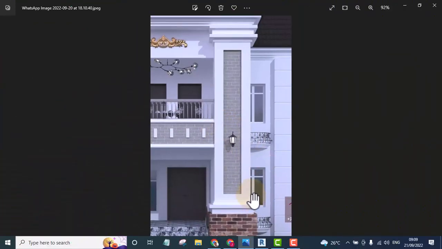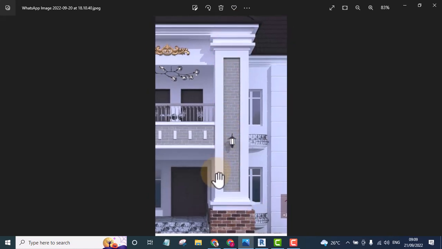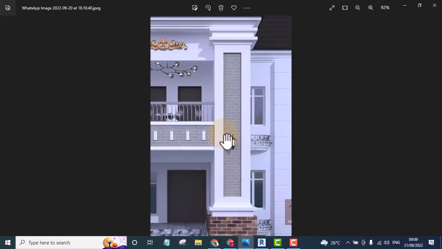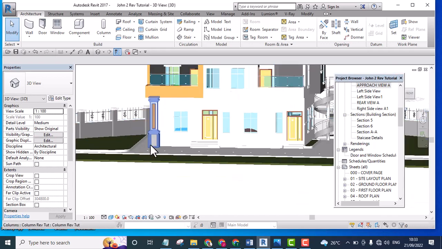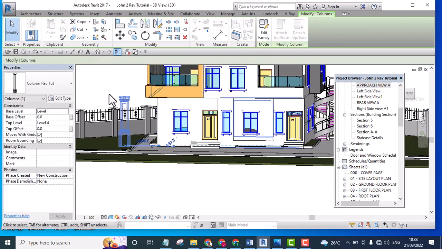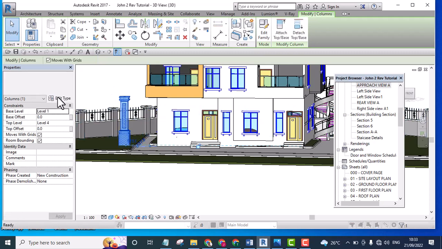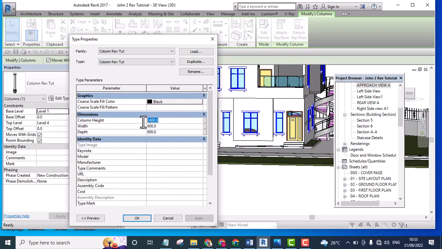In this video, I'll be showing you how to model a column family, and we'll be using this column as our case study. We'll model this column and we'll also make it adjustable so that you'll be able to adjust the height based on your project. At the end of this video, you'll be able to model a column family like this, and after modeling it, you'll be able to adjust it to any height of your choice.